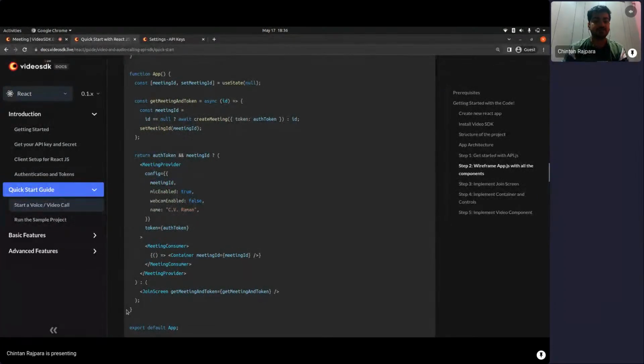Here, what is happening is there is a main App function where we had used a meetingId state. We had used callback functions coming from the join screen. The join screen will be used for creating a new meeting ID and initializing the meeting. Next is the conditional rendering. If both the auth token and meeting ID are there in our code, then only the meeting provider will be rendered, and then only the meeting will be initialized.